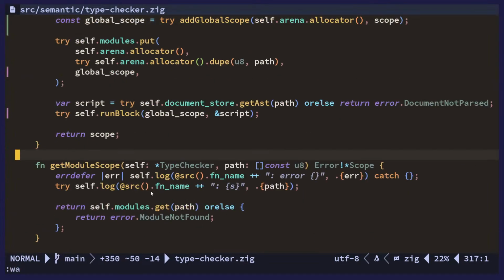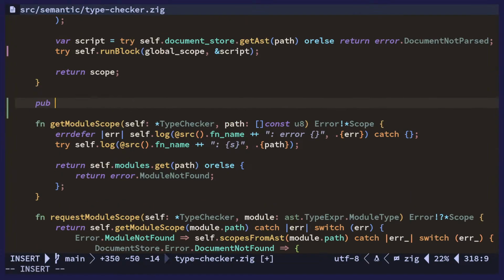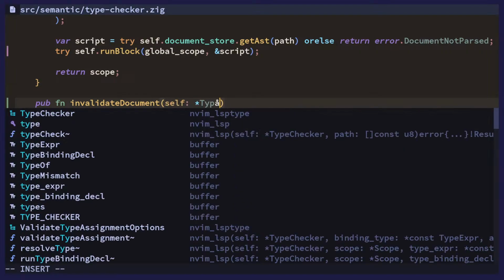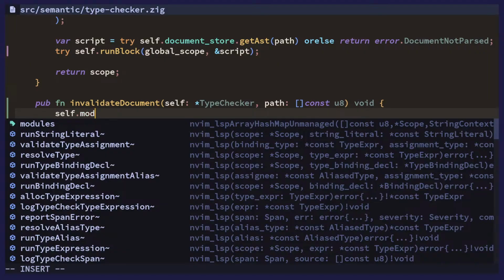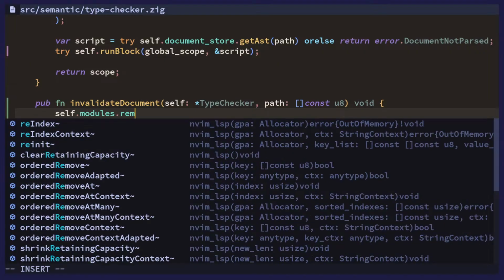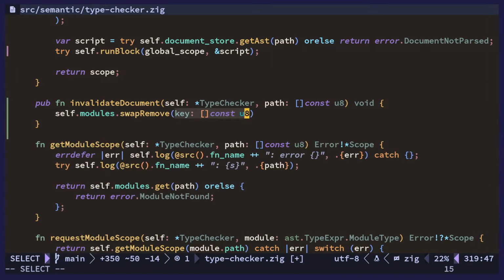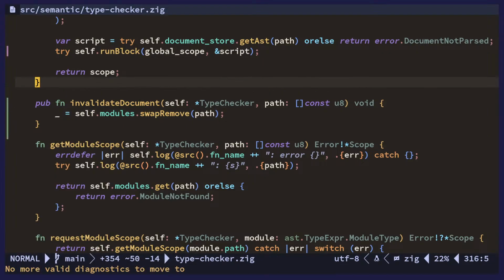And then we should also have like invalidate document, which doesn't necessarily need to rerun the type check, but we just want to remove it from the cache basically. So this would just be modules remove. Okay, let's just do a swap remove. And there we go. That's it.